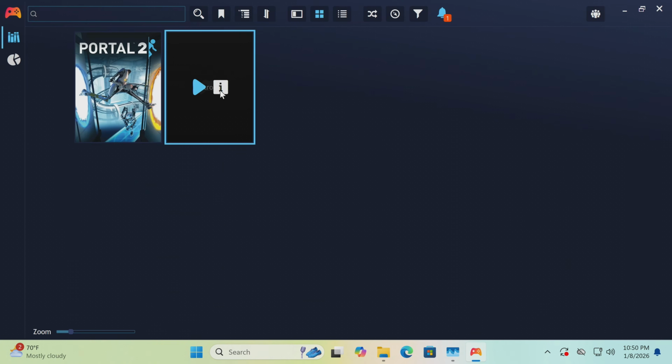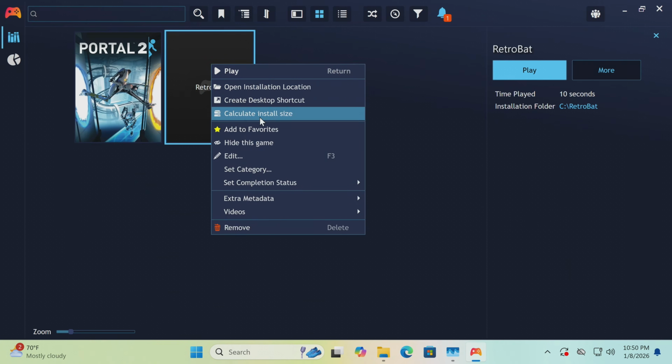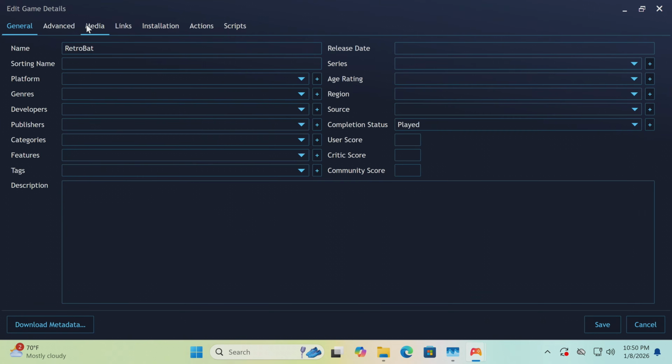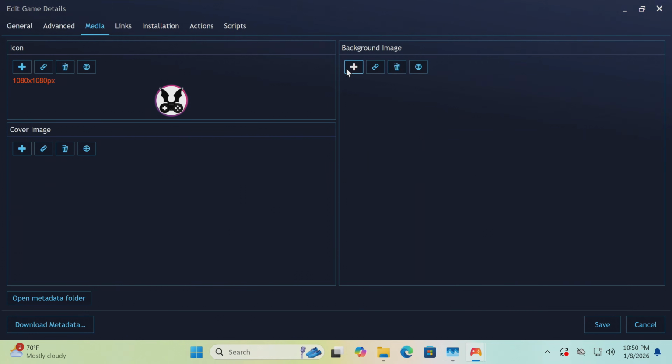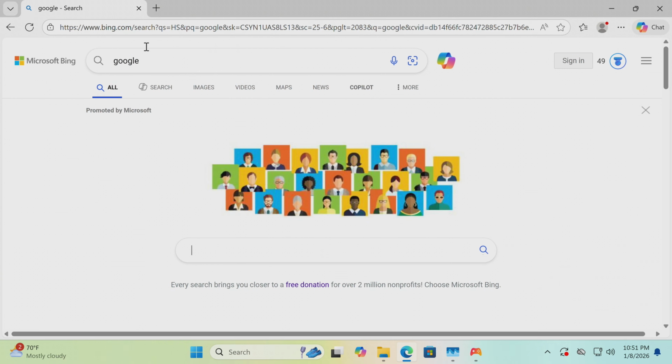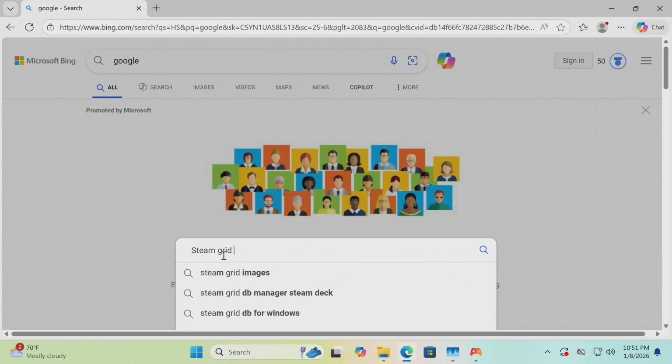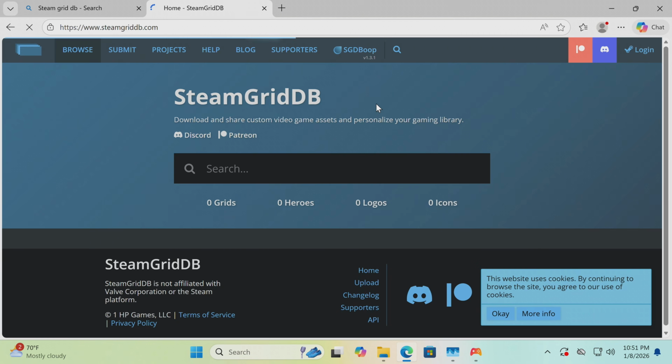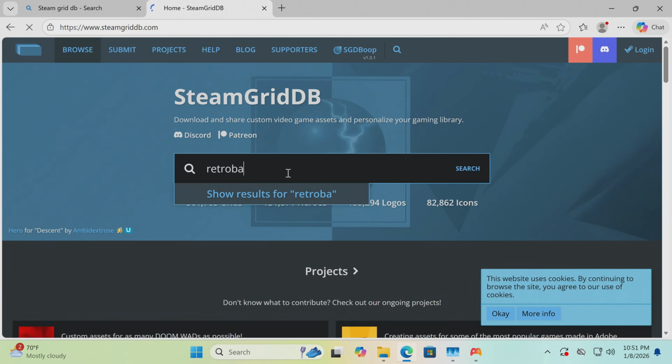Now let's add images for custom games like Retrobat. Click the little eye and then edit. And as you see, we need a cover image and a background image. To get them, let's go back to Google. We'll type in Steam Grid DB, use the search bar here in the middle and type in Retrobat.